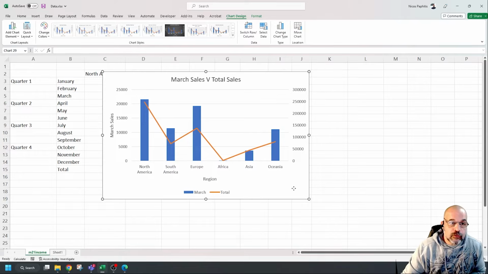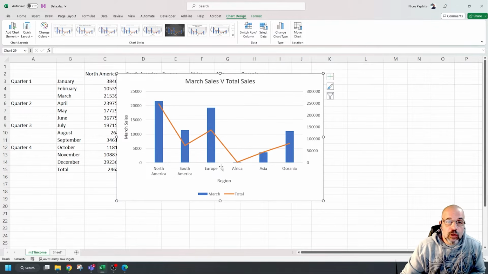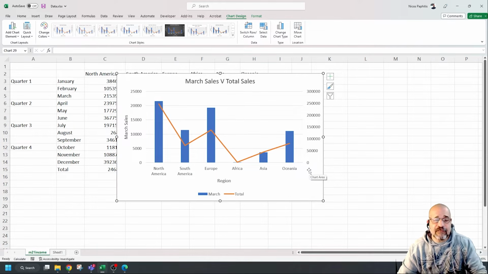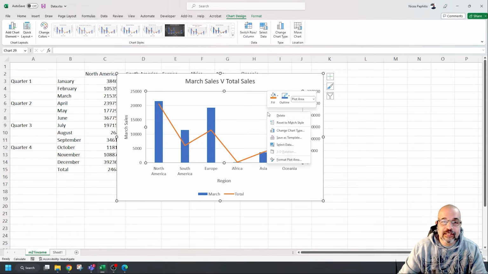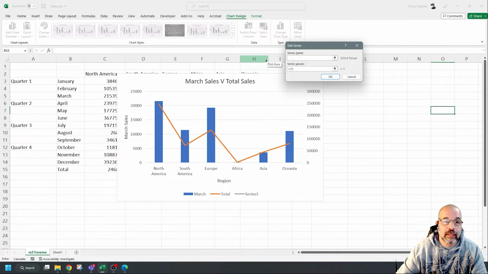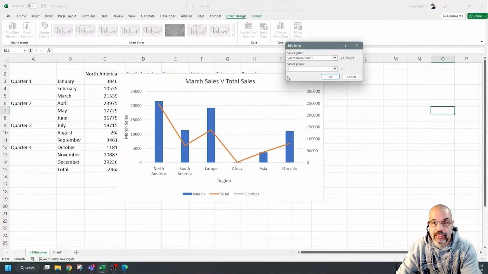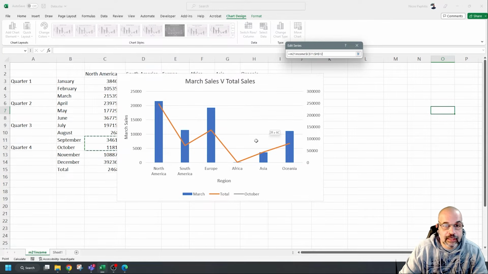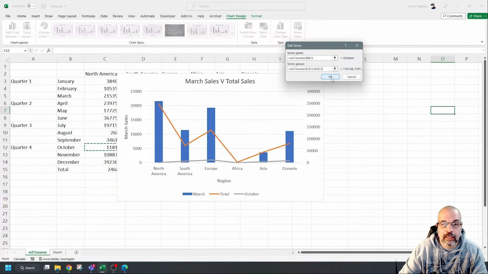And look at that. That's a really beautiful chart, really easy to follow. The orange line shows the total sales. The columns show the March sales. And again, if I wanted to add to this, I simply right click here, select data, and I can just add another series easily. So why don't I just do that for you quickly? I'm just going to put October in there, and for the values, delete what's in there. I'm just going to select these values here, I should be around about there, column H, and click OK.